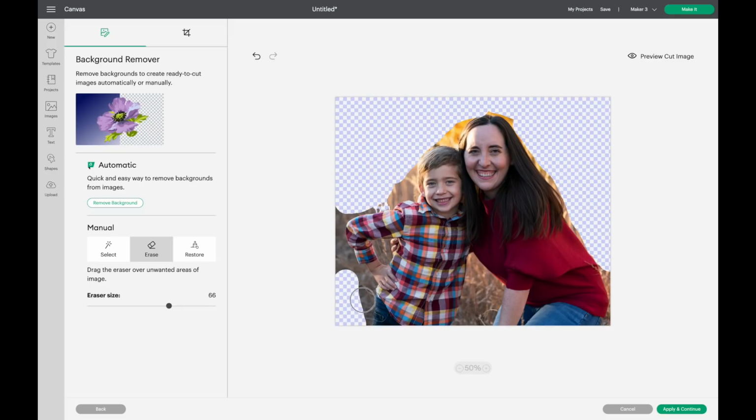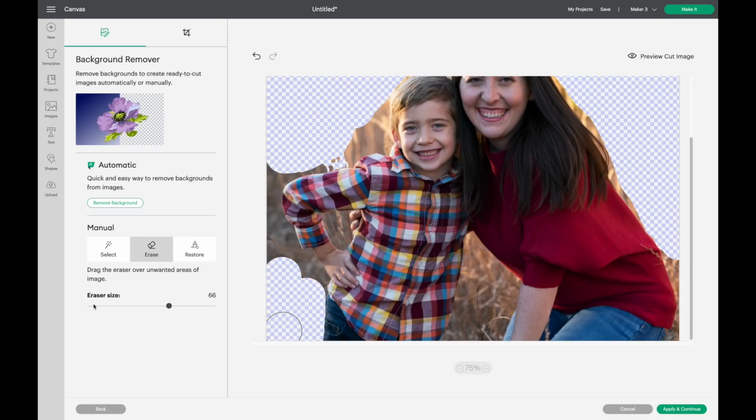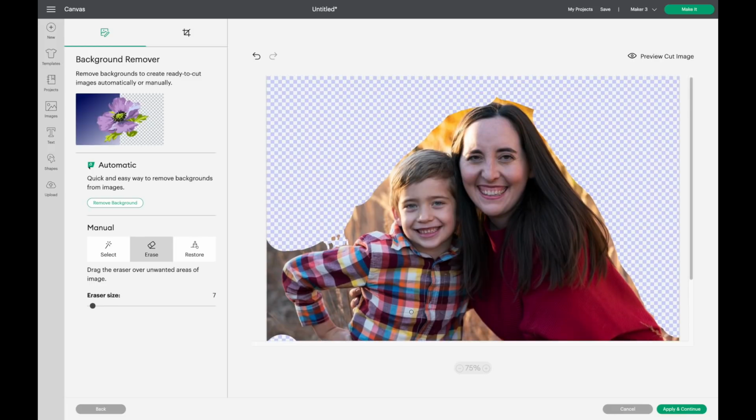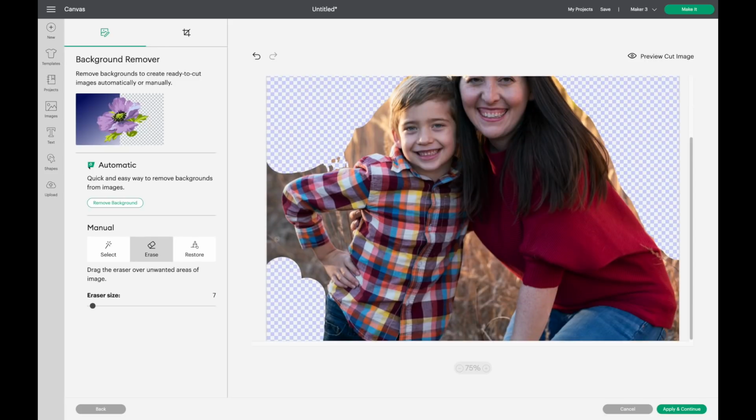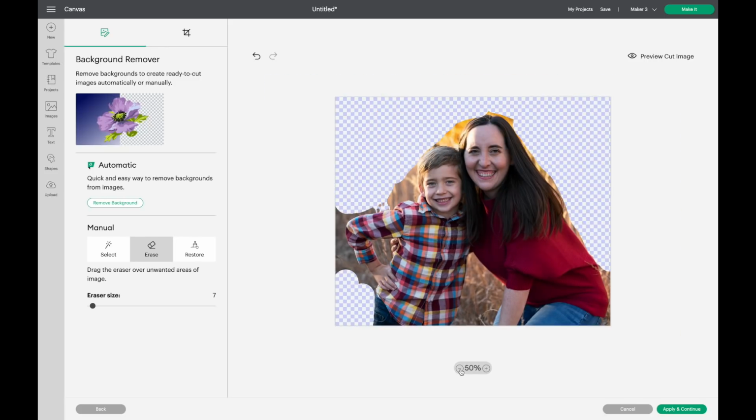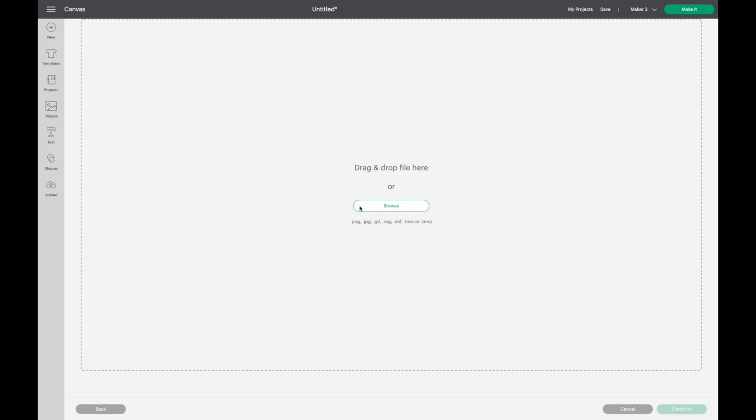So you would go in and then you'd have to zoom in again and make the eraser size smaller and just kind of go along the edges there. So this new automatic background tool is definitely faster. You don't have to go in and do all of that, but you can still erase the background if you don't have that. I'm going to show one more example.